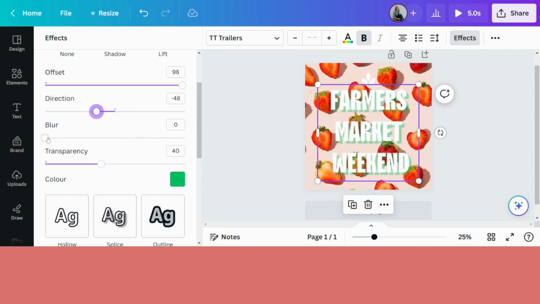Blur. Blur is how bright your shadow would be. So will it be the strong one as it is now, or if I pull it to the right, it will actually become more of a glow. So let me show you. See, now it's more of a glow behind the word. I want to take it back to nearly the beginning.